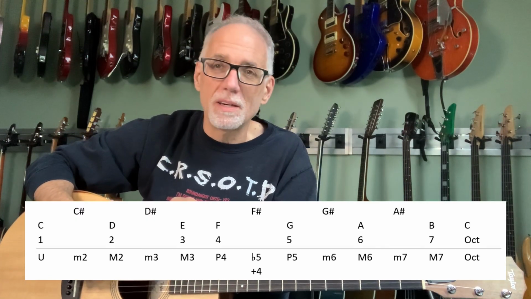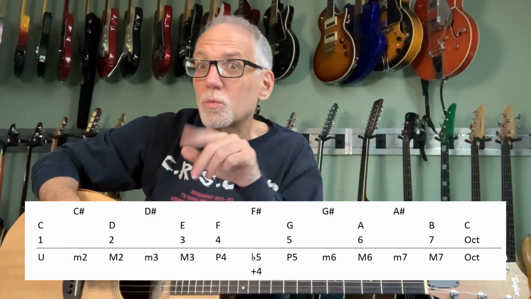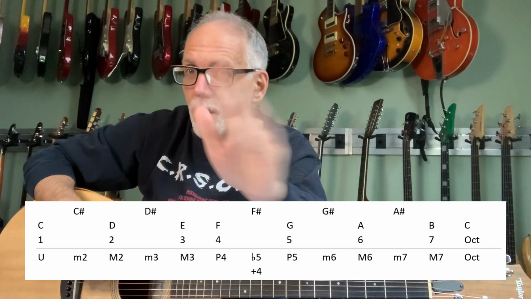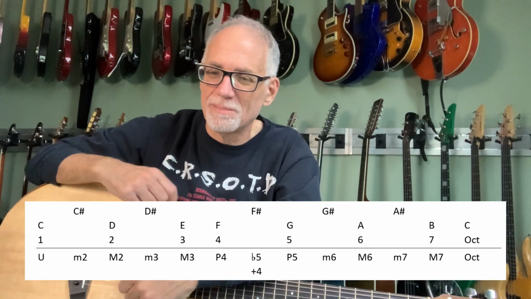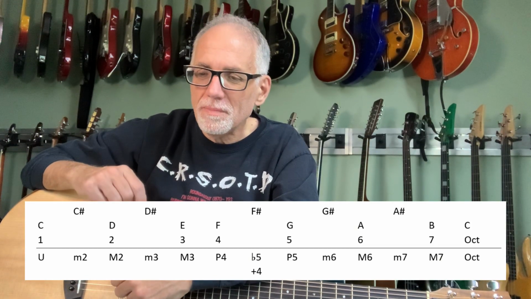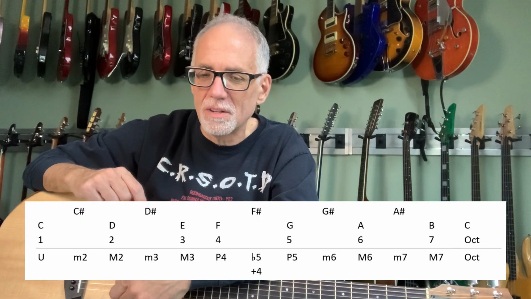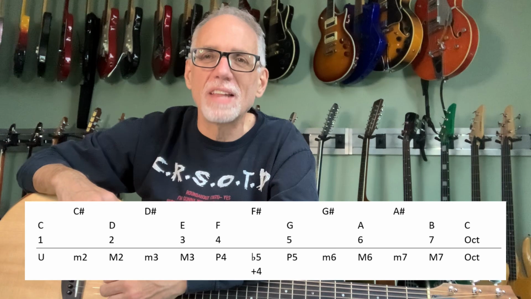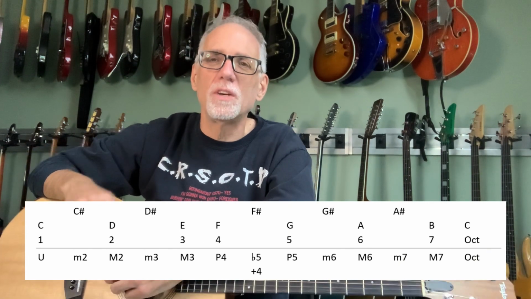And you might think maybe it's called a minor fifth because it's one half step below the fifth. No, it is not. It is not called a minor fifth. It is actually called, most of the time people call it the flatted fifth. Okay, so it's a fifth down a half step, so flatted fifth.